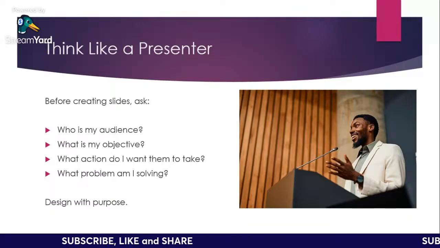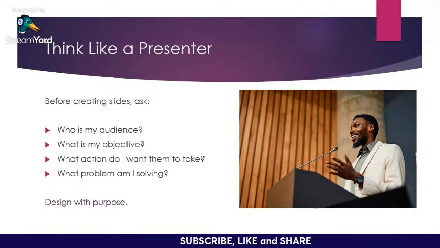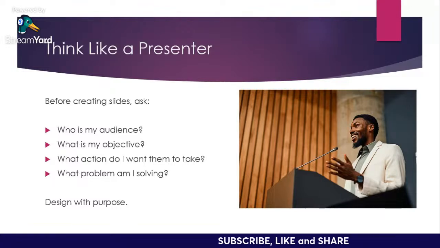Are you presenting for children in primary school? Which means the kind of images you're putting in there have to be images that they can relate to. Are they top professionals? Maybe they need statistics, they need charts, they need images, they need heat maps. You need to know your audience.